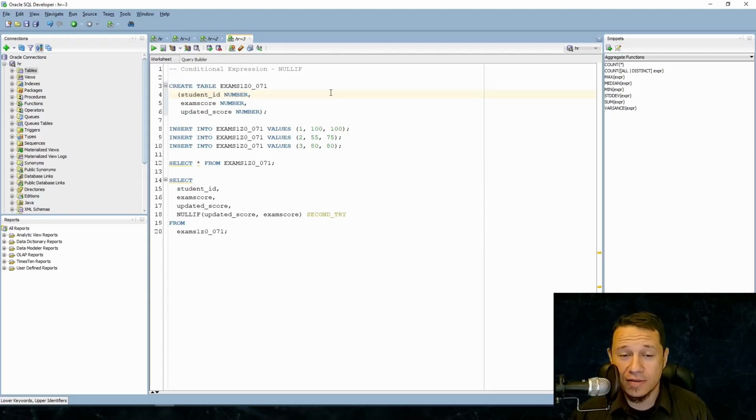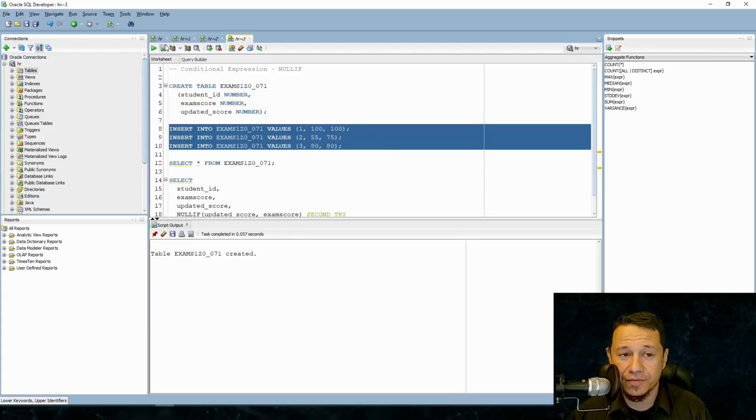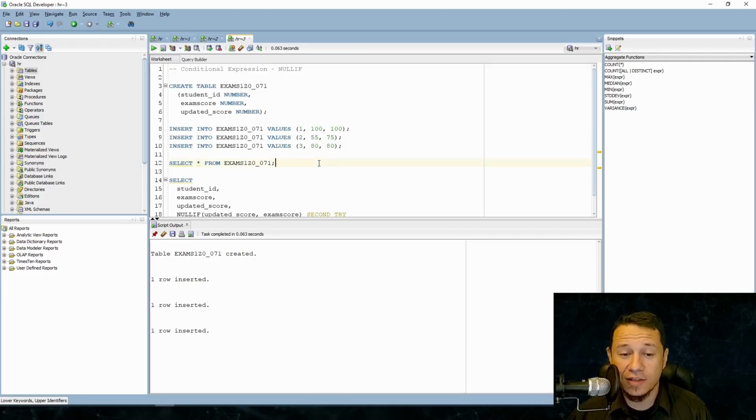So for my example, to test this out, I'm creating a new table with just 3 columns. The table is named exams 1Z0-071. It has columns student ID, exam score, and updated score. So let's create this, and I'm going to insert 3 values into it. So 3 rows are now inserted, and let's check the state of it.